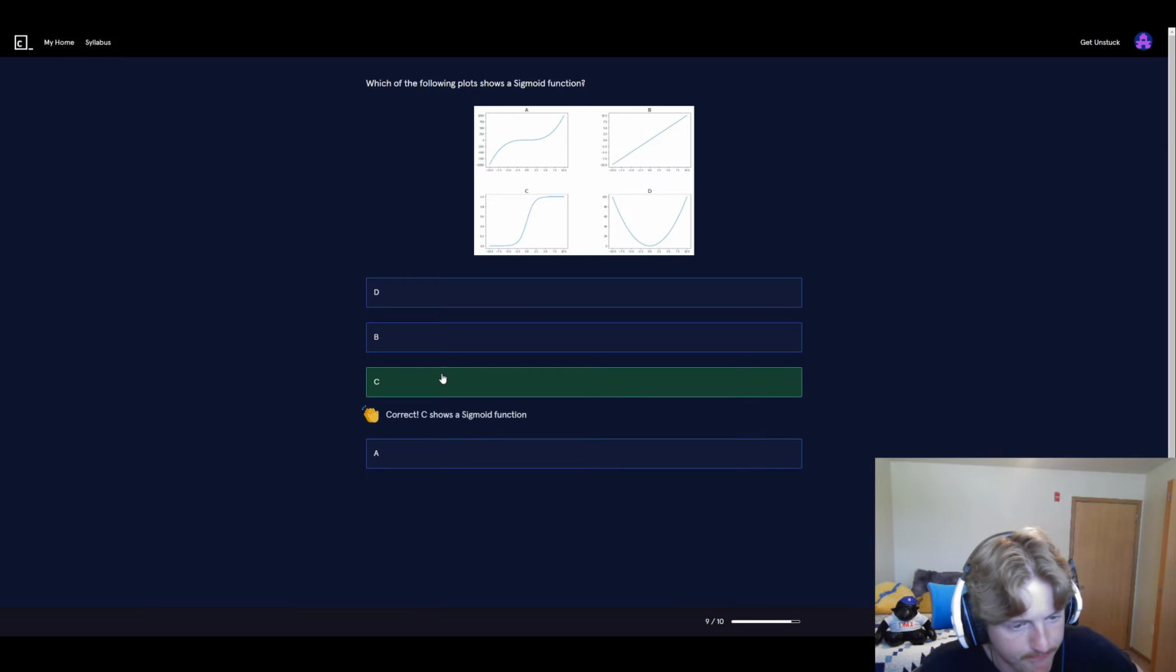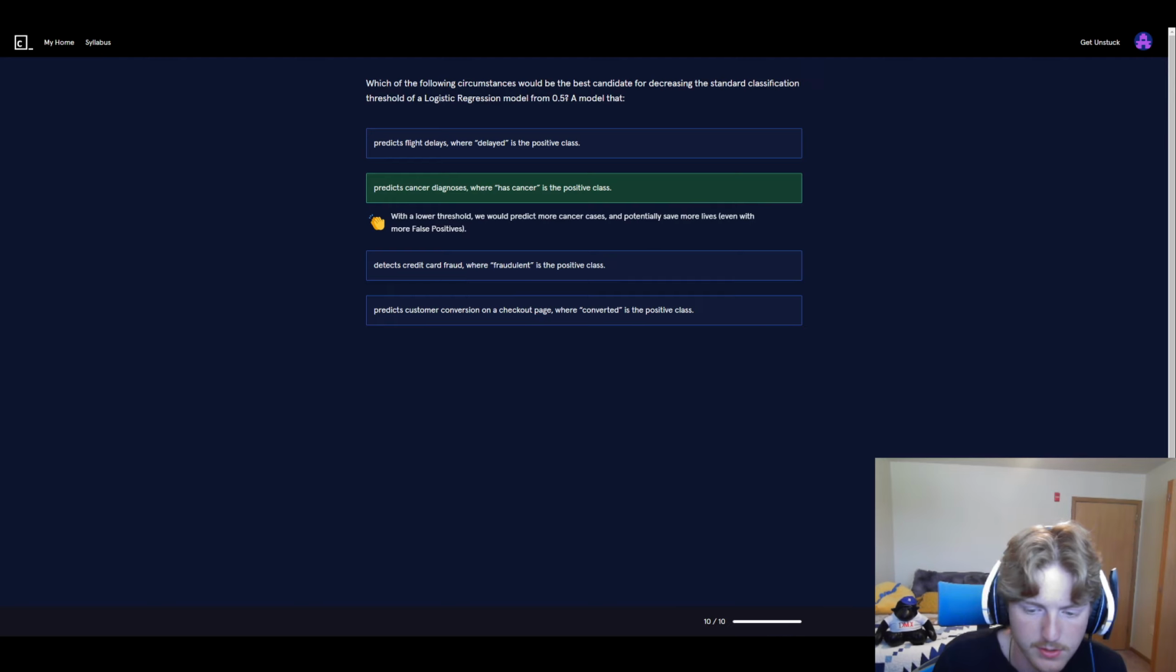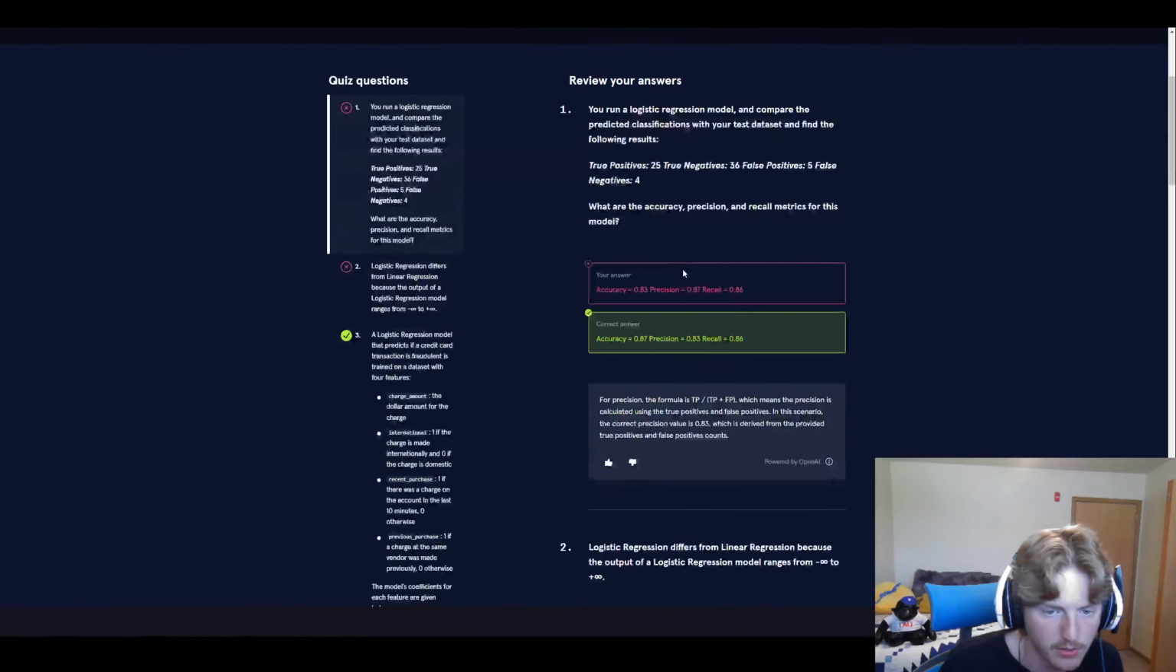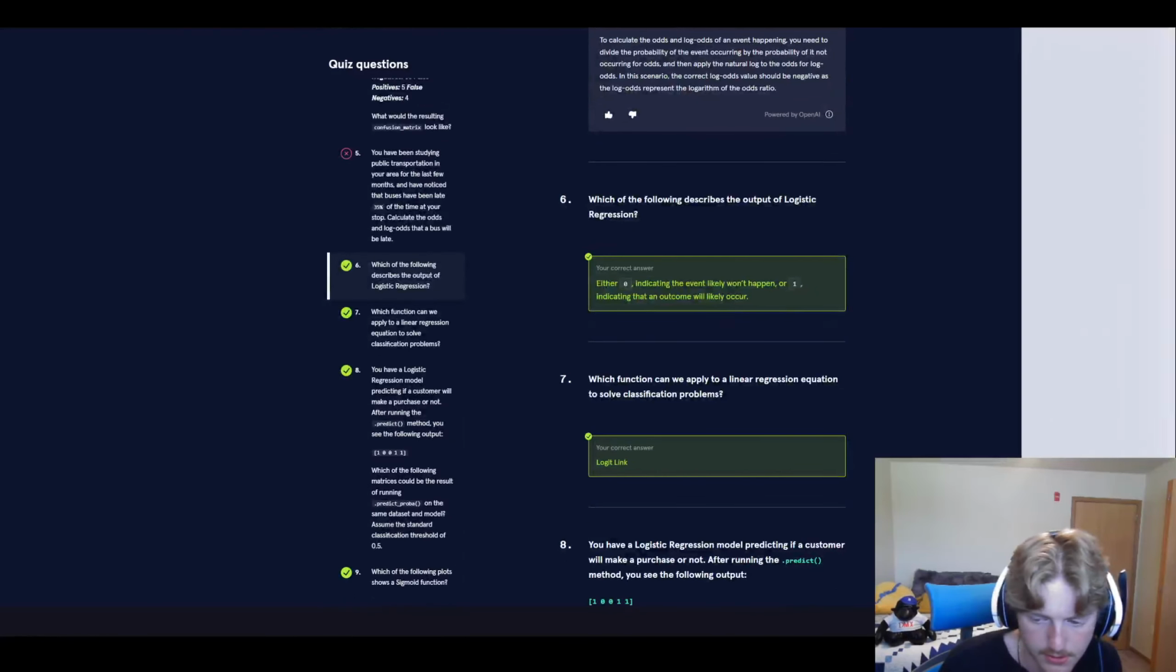C, right? Which of the following circumstances would be the best candidate for decreasing the standard classification threshold? The cancer one. Let's see if we have to retake it. We don't. So we got a couple wrong there, but that's okay.